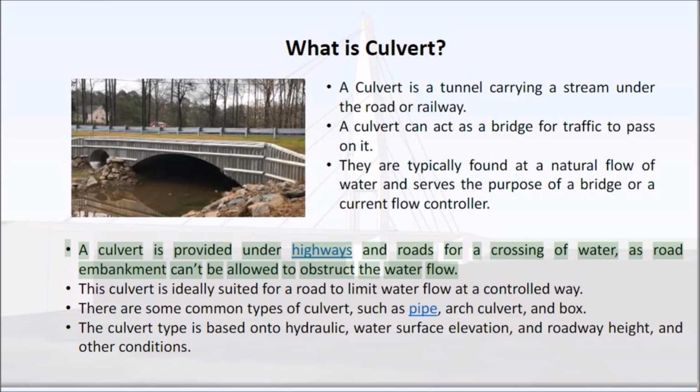A culvert is provided under highways and roads for the crossing of water, as a road embankment can't be allowed to obstruct the water flow. This culvert is ideally suited for a road to limit water flow in a controlled way. There are some common types of culvert, such as pipe, arch, and box. The culvert type is based on hydraulics, water surface elevation, roadway height, and other conditions.